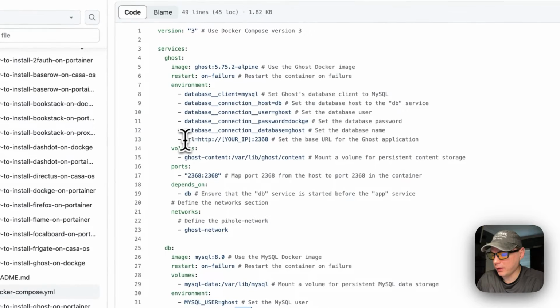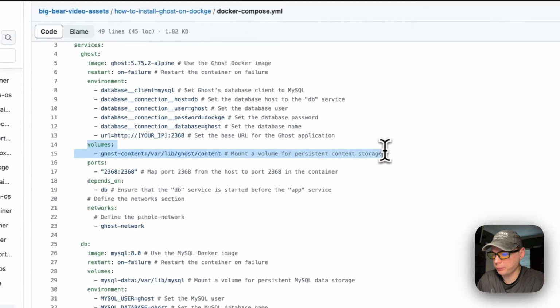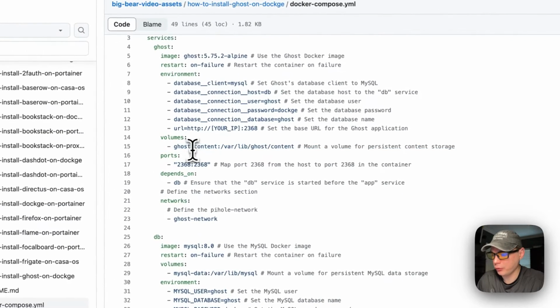And then I'm going to set a URL. So the Docker container will be listening on 2368, and we're going to put the URL up here. And you're going to replace your IP with your Dockge IP. And then now I'm going to set a volume to persist the data. So Ghost content is a local volume, and then /var/lib/ghost/content is on the container. You do not change this path.